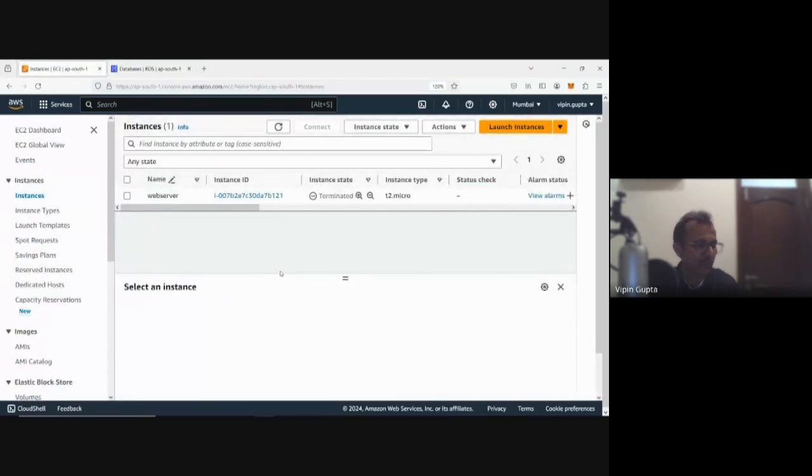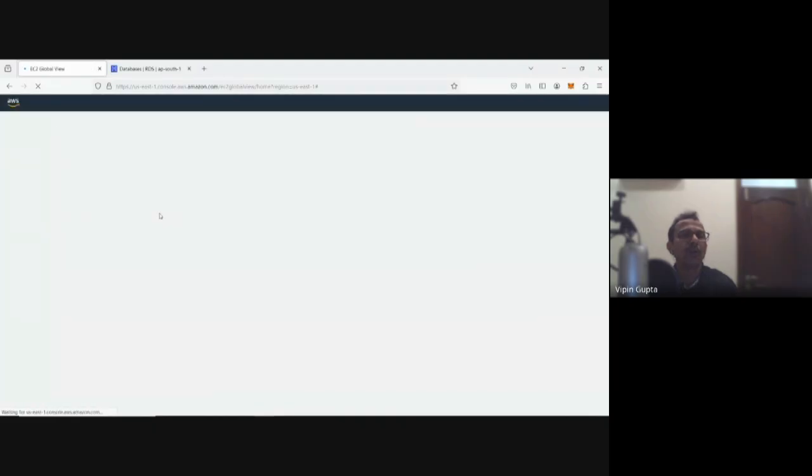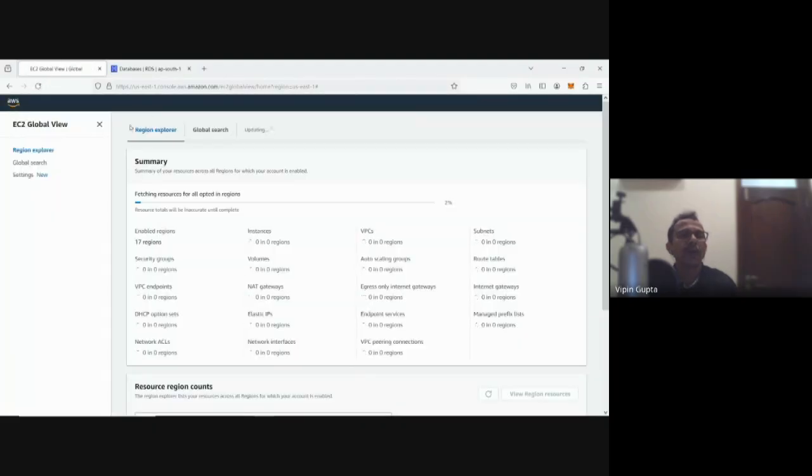And please, one option which might be very useful. Sometimes we forget where we have launched certain EC2 instances, because EC2 instances in the free tier are free for 750 hours. That means if you are running one instance for 1 month, almost 720 hours are gone. But if you are running two instances, that will exceed. So you can always use the EC2 global view. Here it is going to show you all the resources that we are running. So always you can check.